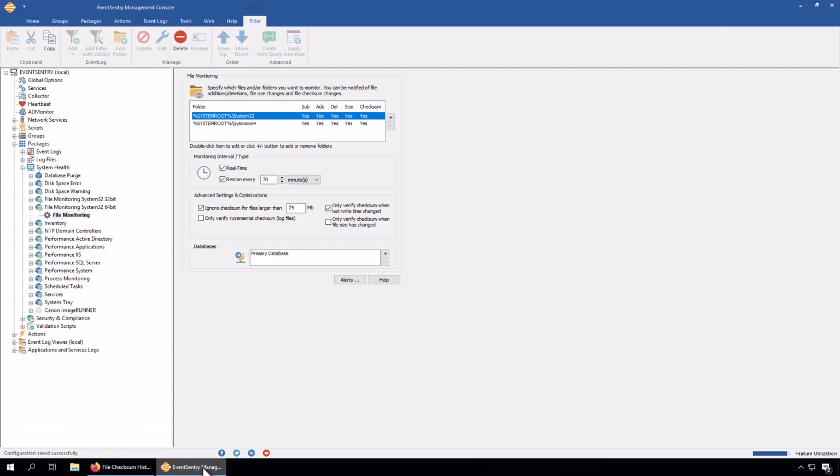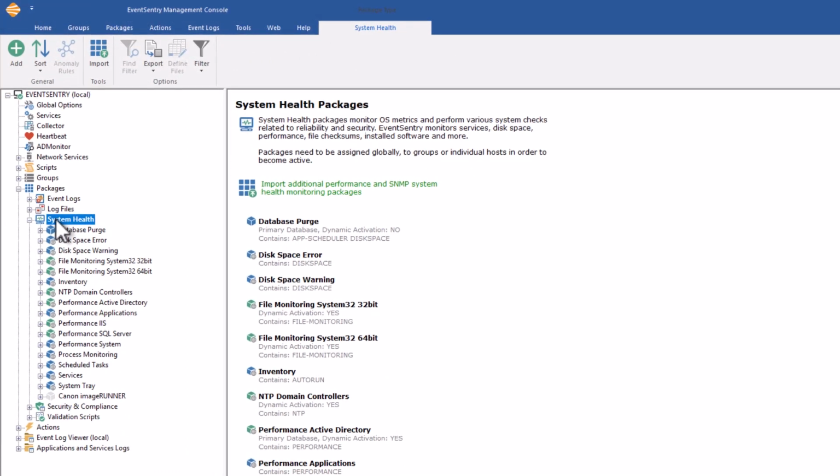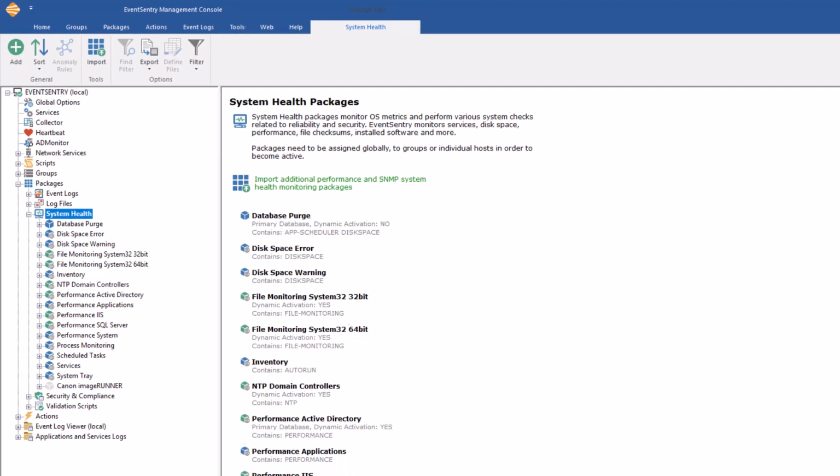But back to the management console, if you want to monitor a different directory, then obviously I would leave those default packages in place, but create a new package and add the folders that you want to monitor to that package. For troubleshooting purposes, EventSentry does keep a cache of all the monitored files.